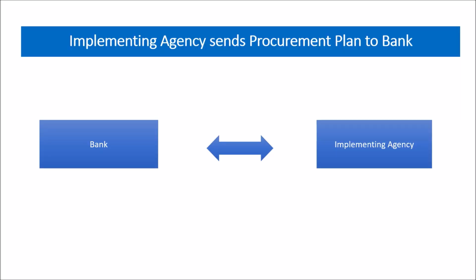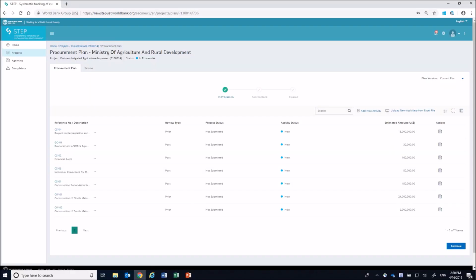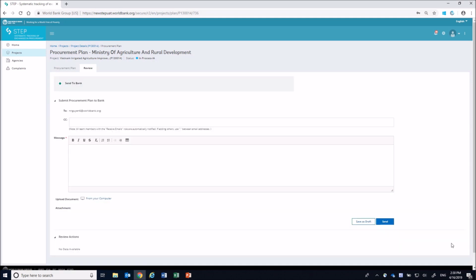Implementing agency sends procurement plan to bank. If you have a role to submit procurement plan to bank, after completing the procurement plan, click Continue to move to the tab Review. The Review tab lets you know what you can do next. In this case, you will see Sent to Bank, which means you can send a review request to the bank.